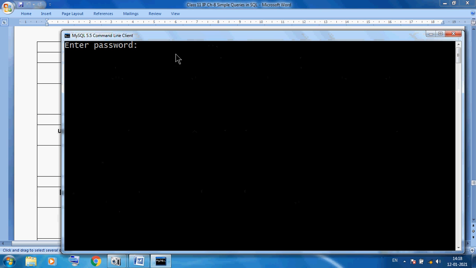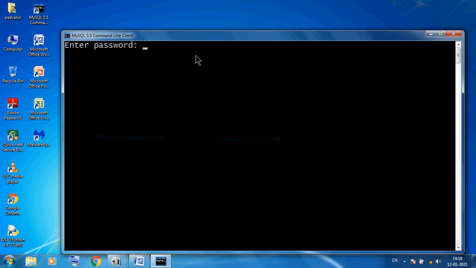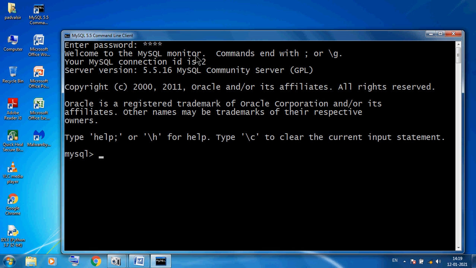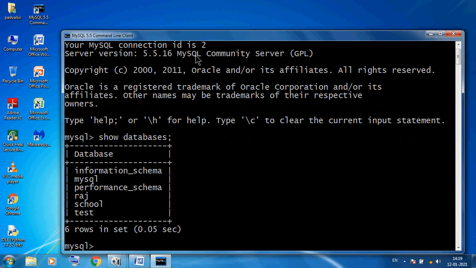Here I am using the MySQL command line. I am giving the password, root. This is the password of the MySQL server. Here I am showing all the databases, so I am using show databases. You can see the list of all the databases.